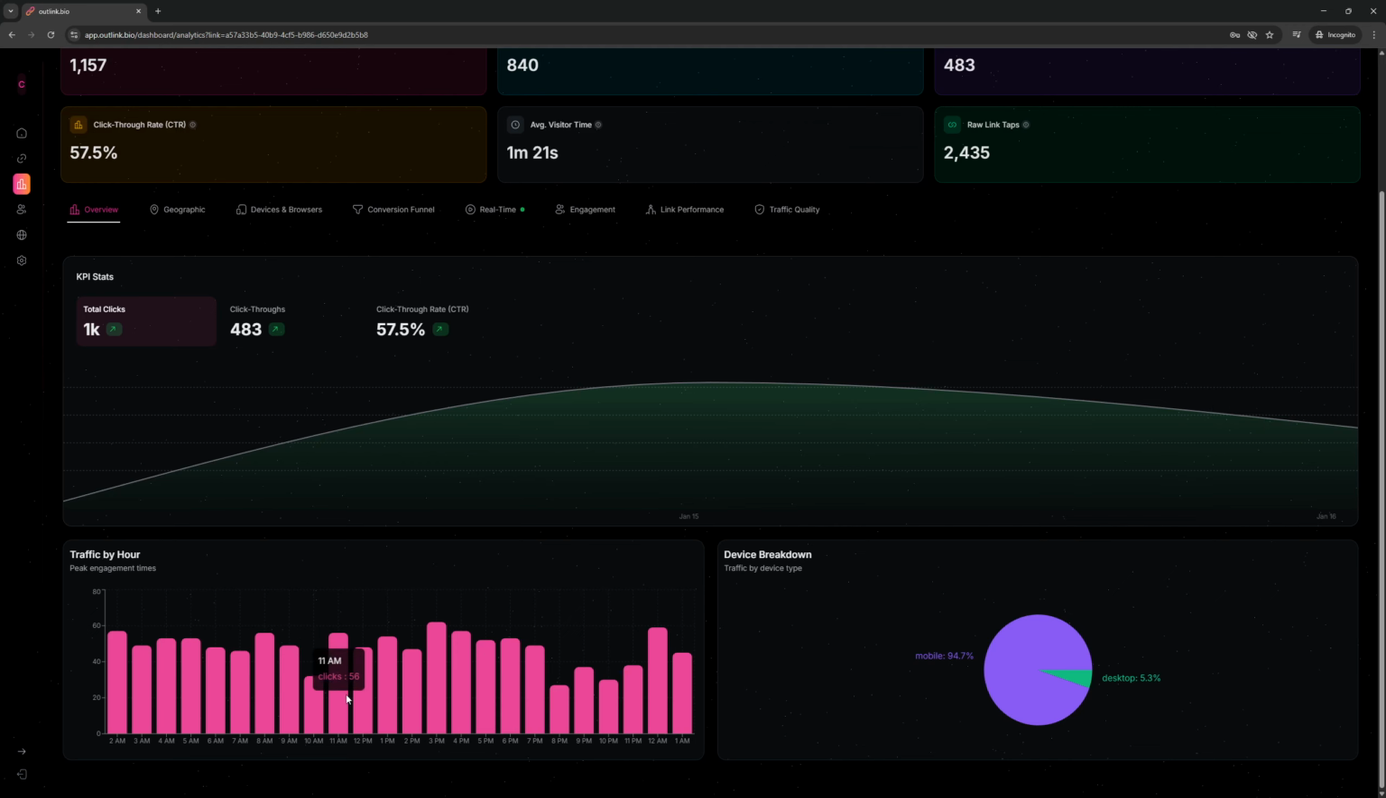We have the traffic by hour. We can see exactly when and how many clicks we got. And then we just have a quick little breakdown of the device types. There's more info on that in here as well.